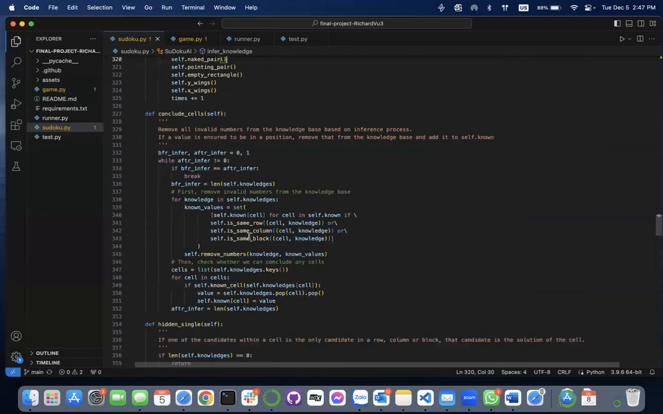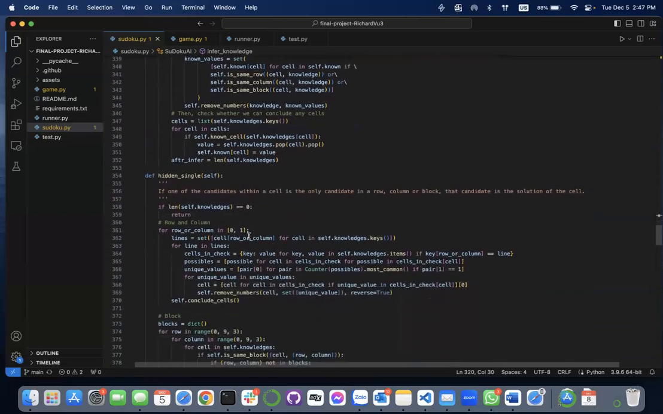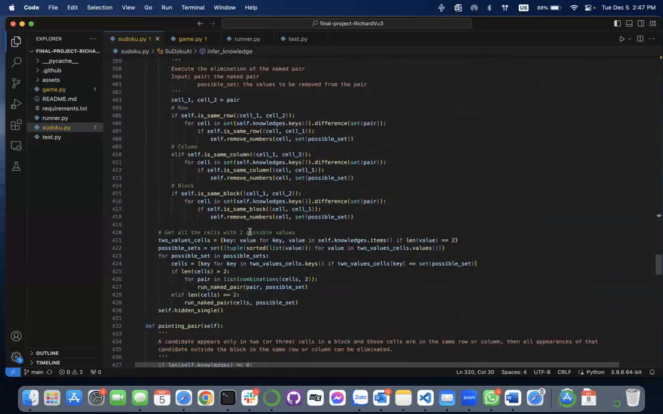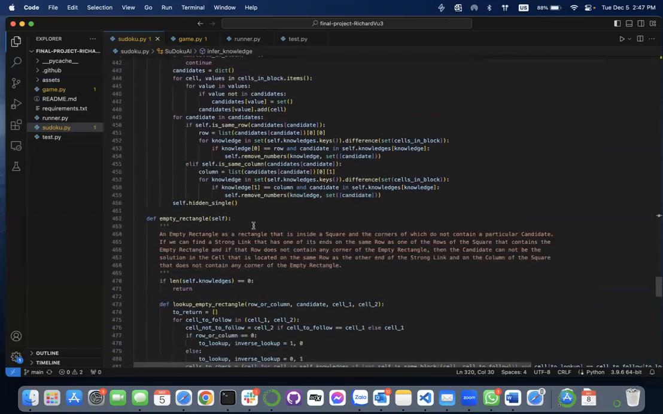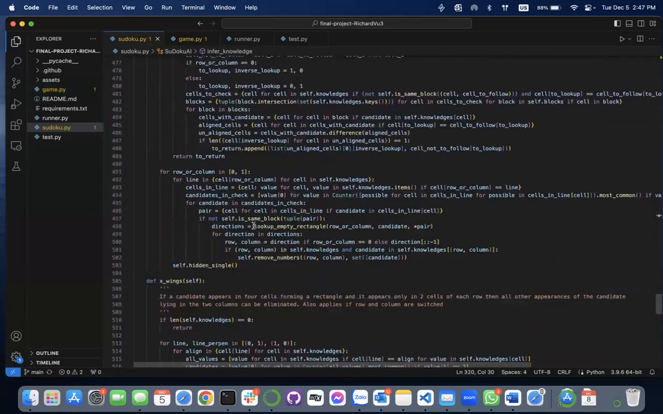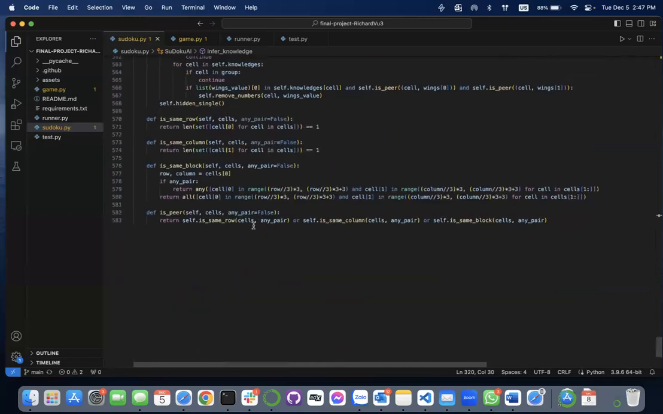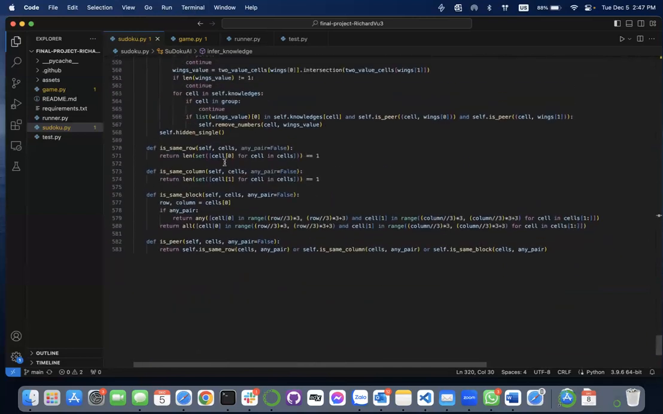So the next ones are just the implementation of the strategies to solve a game, which I won't go into the detail. You can check it out with the doc string I added here and the code I wrote. Okay, so the last one is just some helper functions to check if the cells are in the same row, same column, or same block. And that's pretty much about the object of this program.